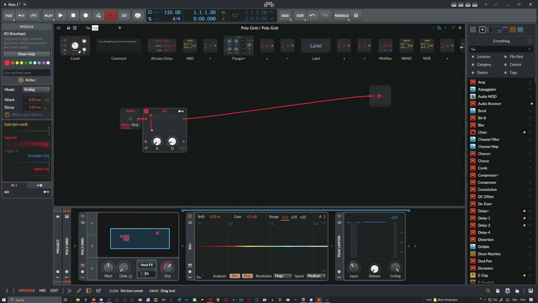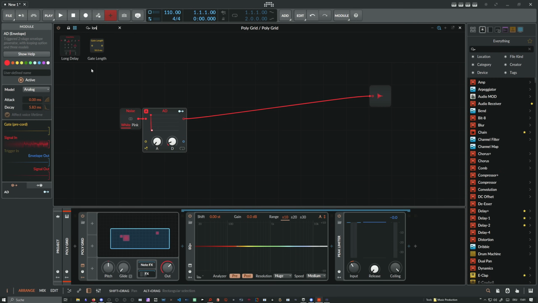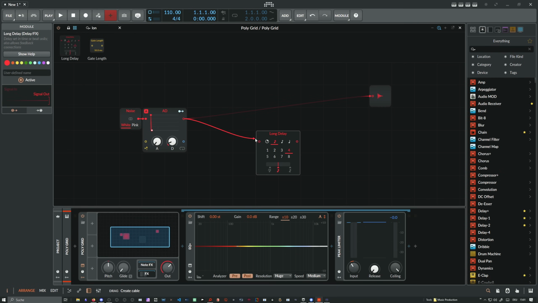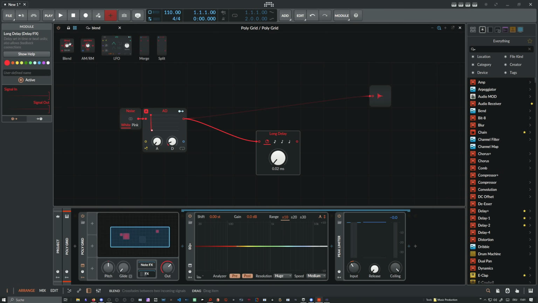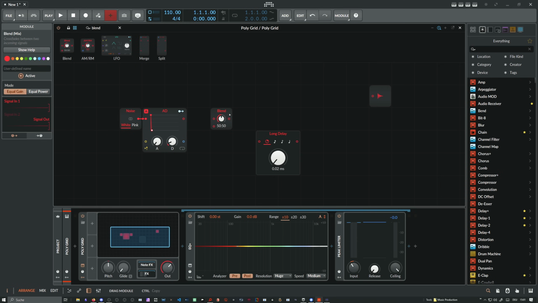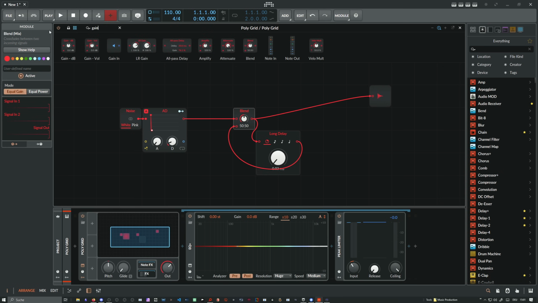So we can do something like, let's say, use a long delay. So it's the only way to do basically feedback inside of the grid. Use your long delay and go down with the delay time, and then we go back into a blend here, right? Mix these together, and then let's use here a gain knob, increase the gain a bit.